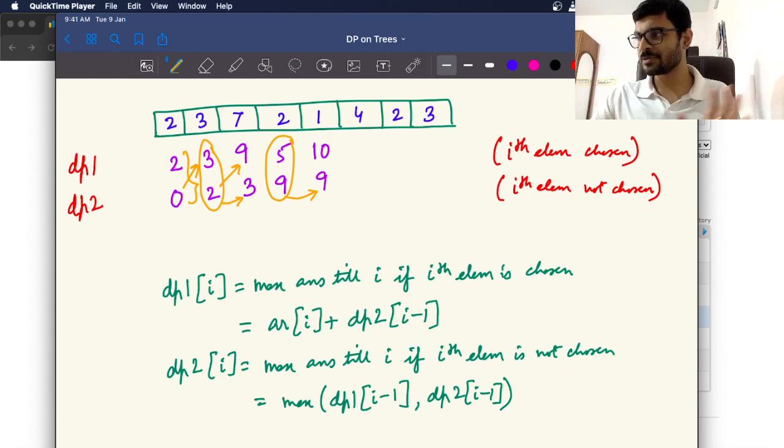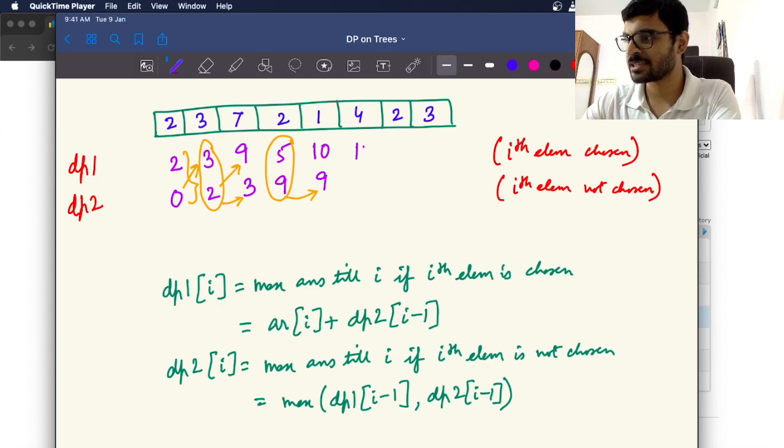So if we complete this, we'll basically have it for 4 as well. 4 plus 9 is 13, and dp1 gets copied, so 10. And then over here it's 2 plus 10, that is 12, and the maximum, that is 13. And for 3, I can say here we have 13, and 13 plus 3 is 16, and then the maximum of these two is 13.